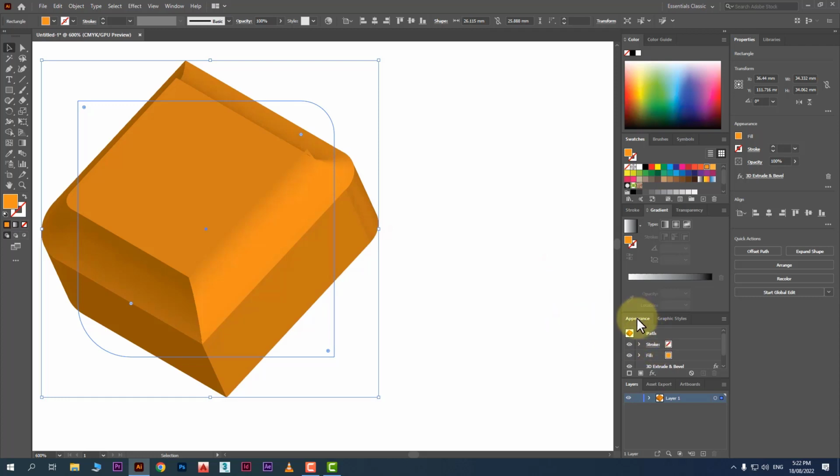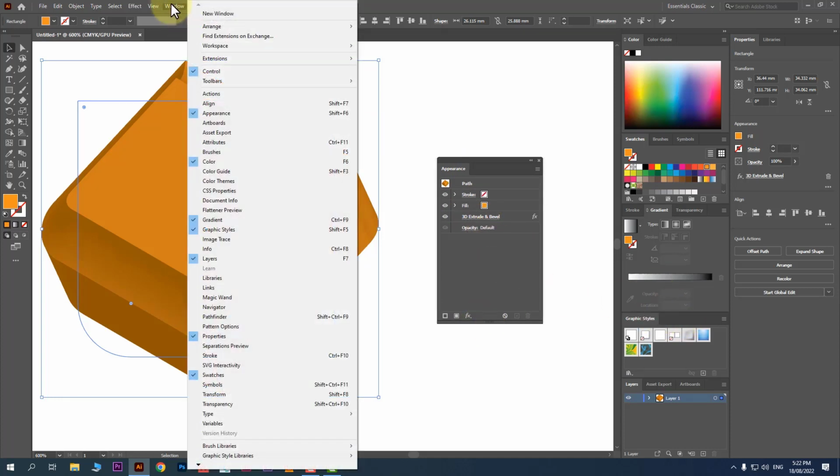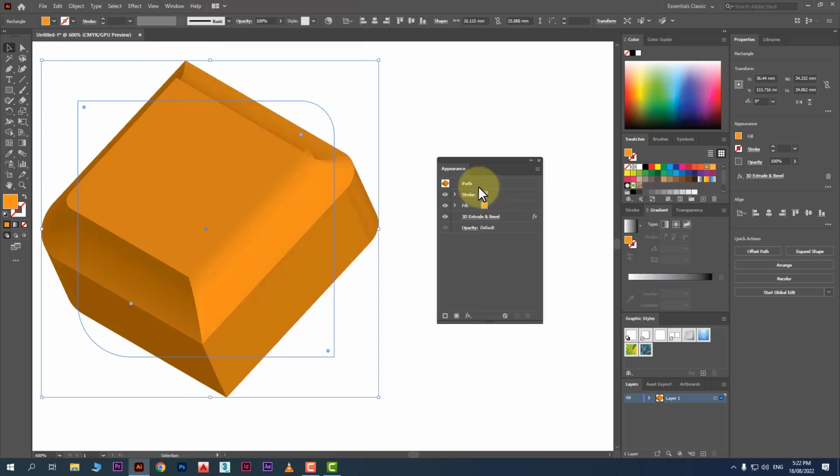Alright, here we have this appearance panel. Alright, if you can bring it out from here, if not, go to Windows and bring from here appearance panel. Alright, actually appearance panel will show you all the properties of the object. Now it shows this is a path object and it has no stroke, fill is orange, and here you have applied effects on this object. The effect is 3D extrude and bevel effects you have applied, and FX mean effects here.